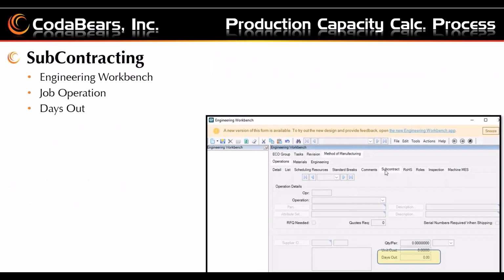Simple one for subcontracting, and this is only available to add to the engineering workbench or the job operation and job entry, is the days out. And this is how long are the parts going to be out at the vendor before they come back and move on to their next sequence or move to the next vendor.